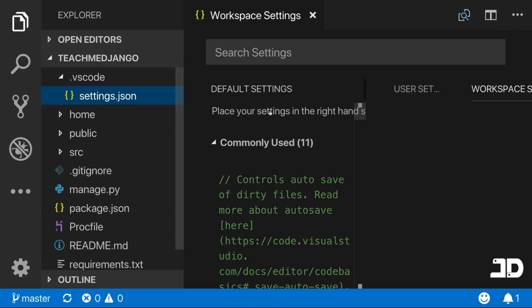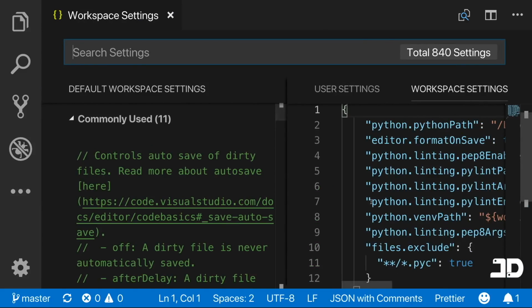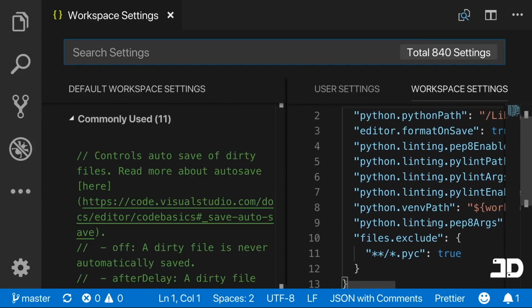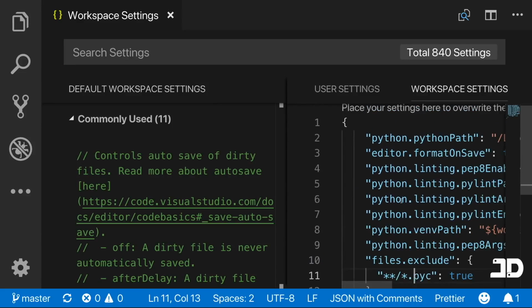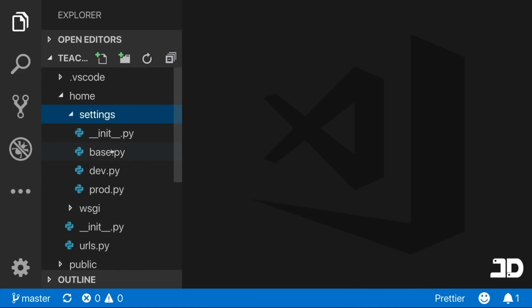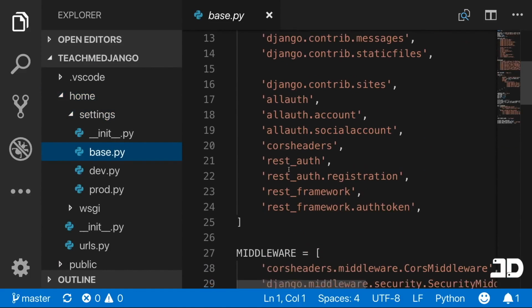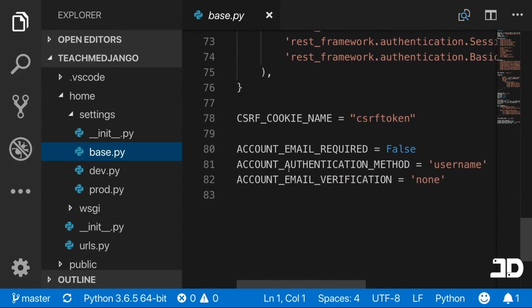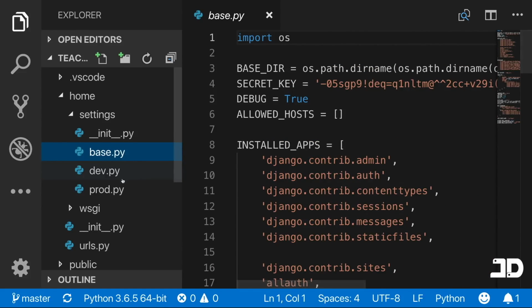We've got the VS Code settings, which basically is just setting pylint and the Python path, the virtual environment path, and some files to exclude in our VS Code editor. We've got the home directory, which has a base settings for all the installed apps, middleware, templates, and some other things that we'll need for both development and production.